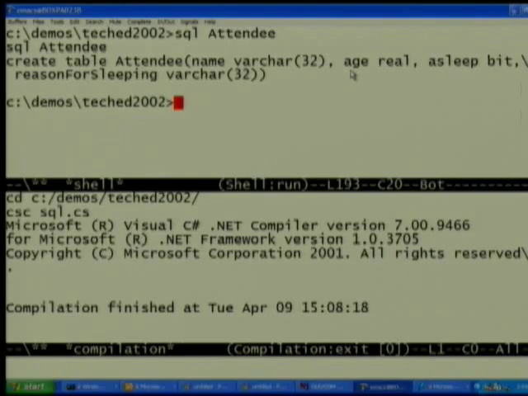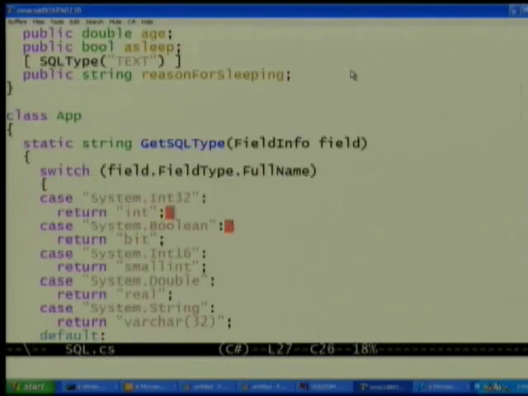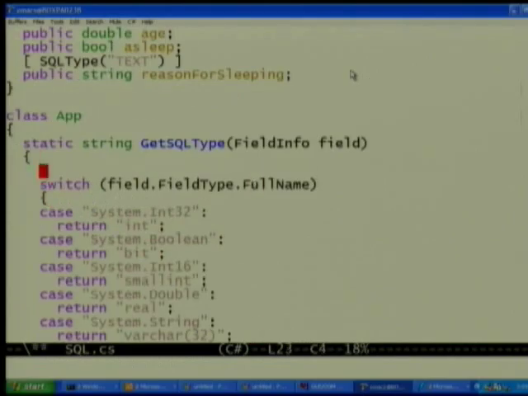So what I'm going to do is go back to my method, get SQL type, and I'm going to check for the existence of that attribute. So I'm going to say if field.IsDefined(typeof(SQLType)).